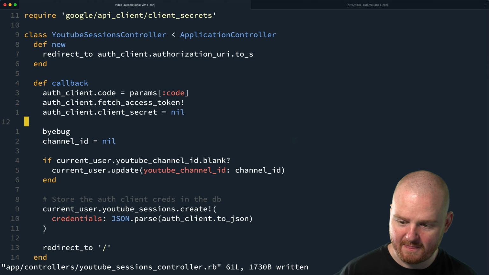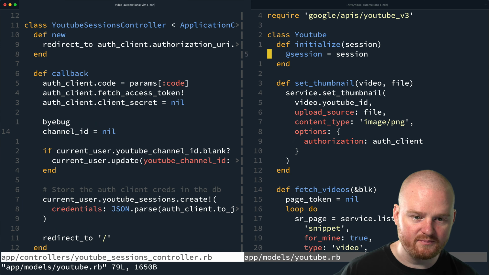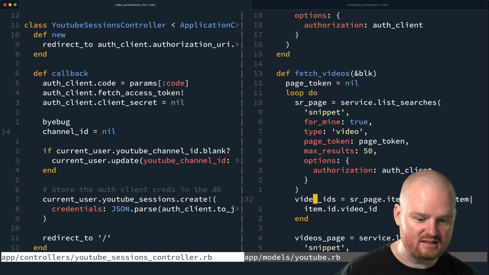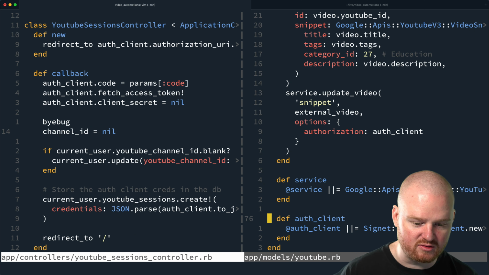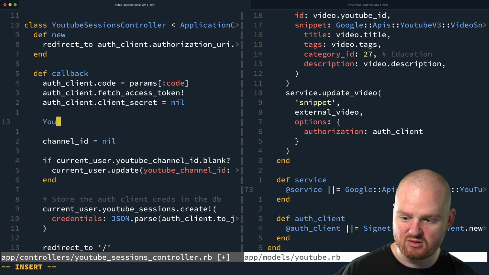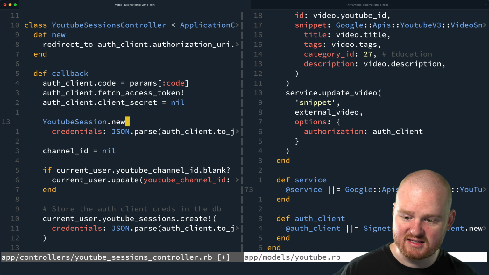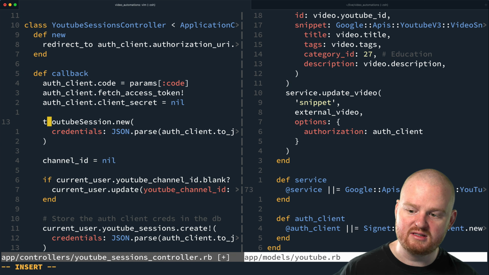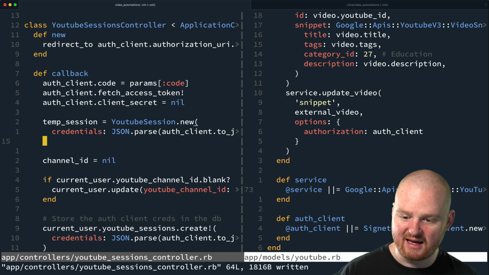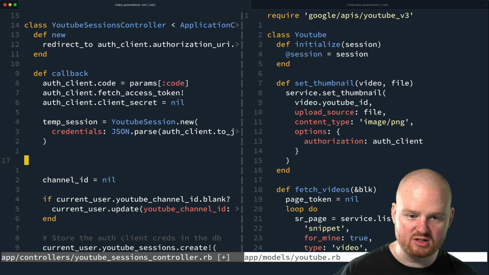So I think what we're going to need to do is, oh, this is tricky because our YouTube service here takes in a session and then uses that session's credentials in order to do this. So what we need to do is first initialize a new instance of a session. So we're going to say YouTubeSession.new, and we're going to pass in credentials. We're just going to pass in this here. So we're going to build an in-memory instance of a YouTube session, temp_session equals this. And we're going to pass that into a new YouTube service. So we're going to initialize a new YouTube service.